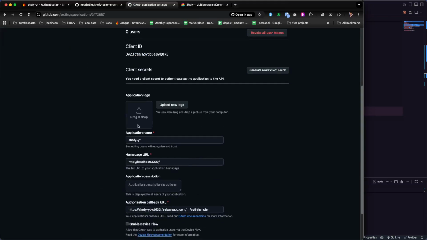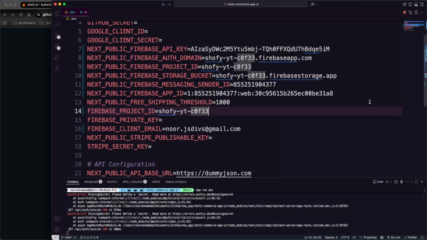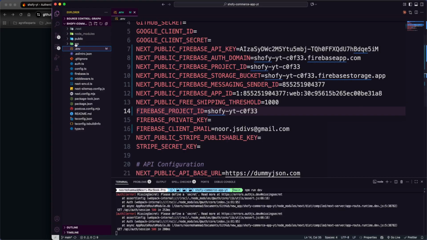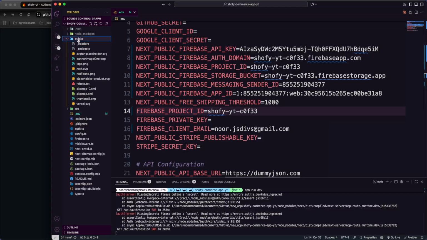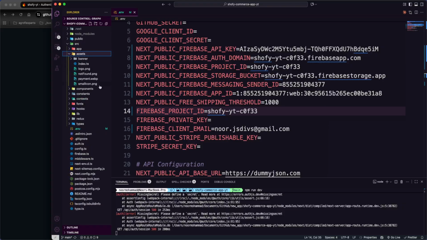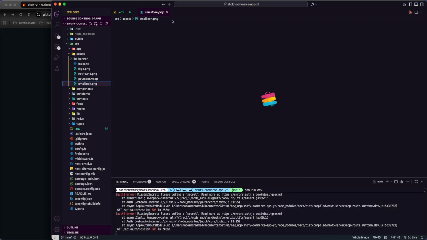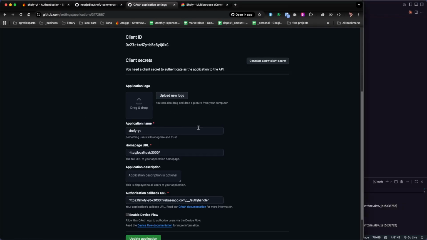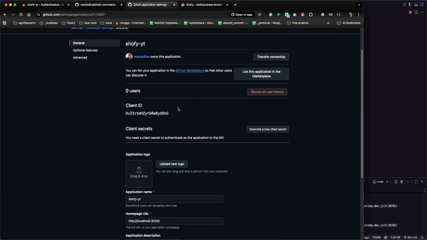Now one thing, as you can see, you can drag and drop the icon here just to get things done, because as you can see, I'm providing everything for you in the source, and especially in the assets we have our small icon. You can use that icon to drag and drop here. So right now we need to provide that ID, which is going to be the client ID here.